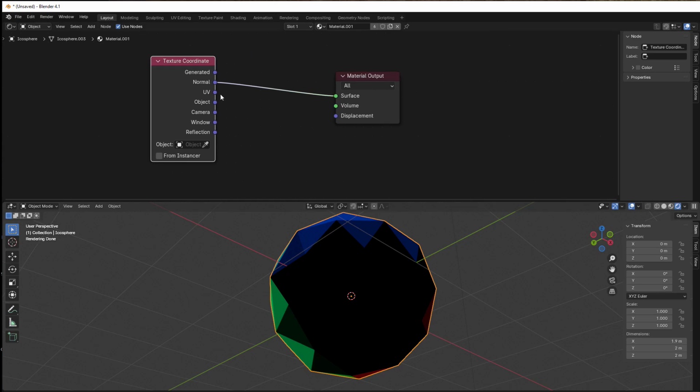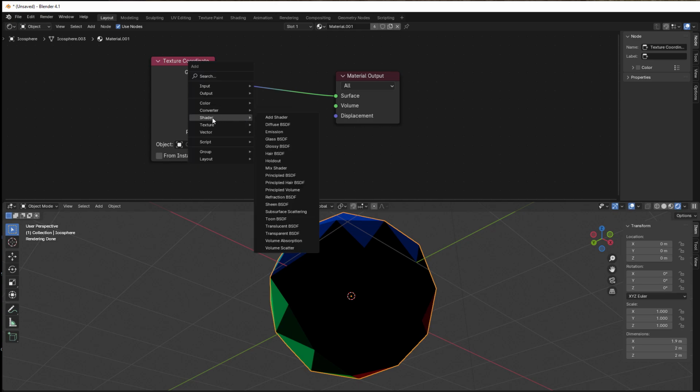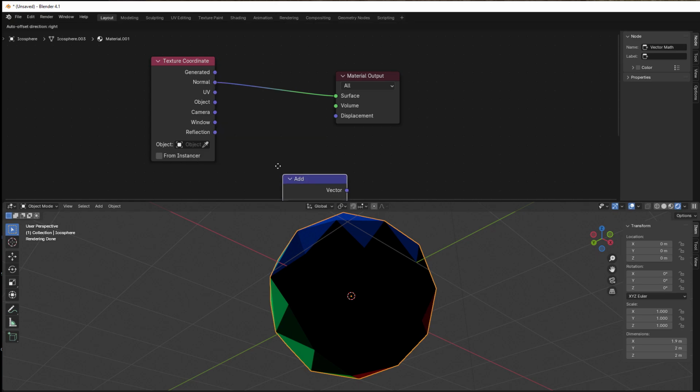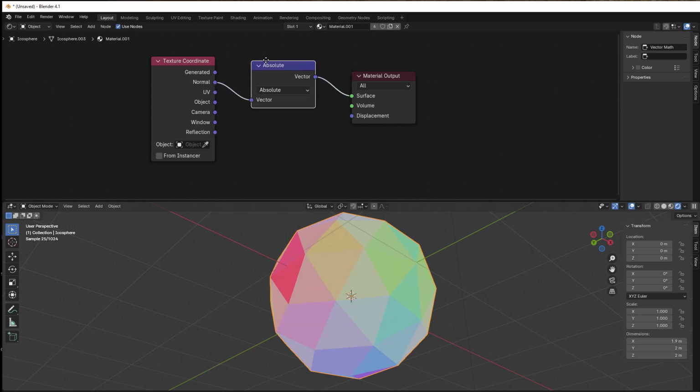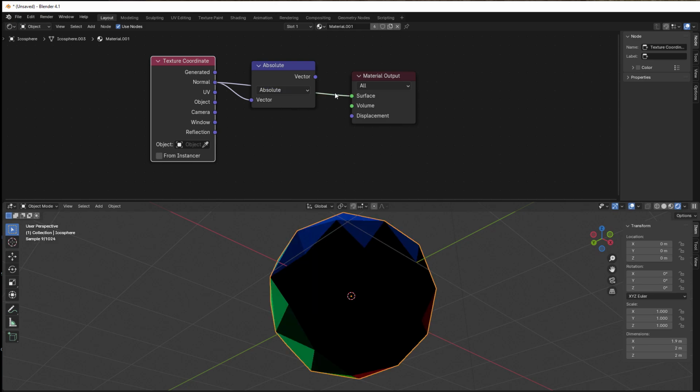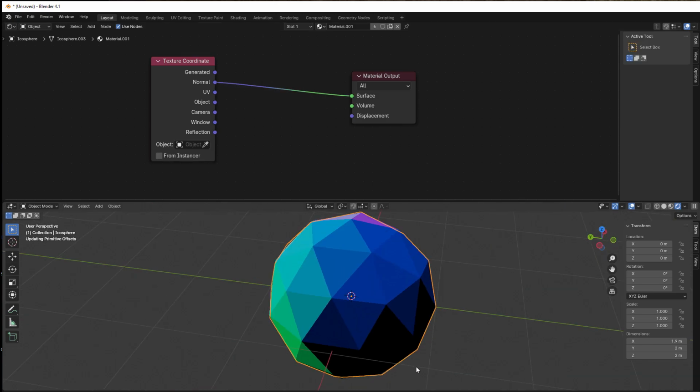So if I add an absolute here, just pressing Shift A, converter, vector math, put in an absolute like this, you will see we get colors down here. So it's not 0, it's a negative. So we get a -1 out here.